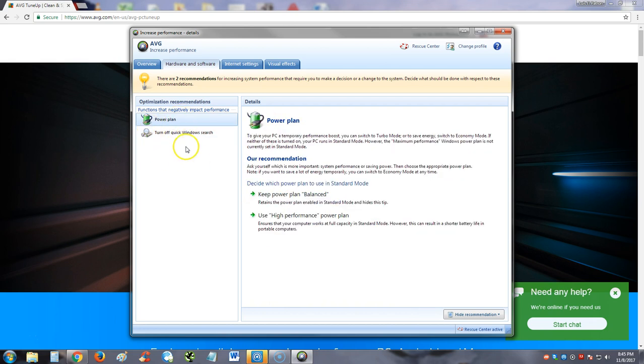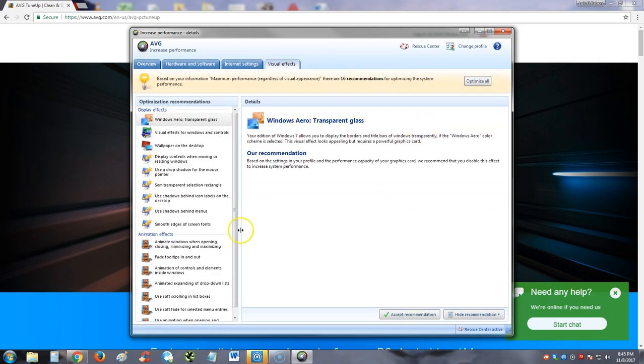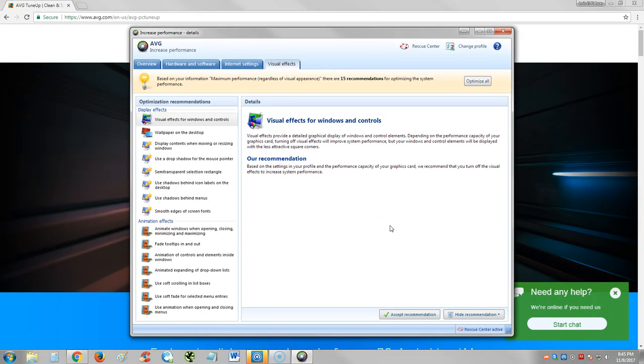This stuff here, I'm not going to change the power plan and all that because I have it set up for my specific preference. So let's go back to the overview. Visual effects, there's 16 recommendations. Dang. Based on the settings, your profile, performance capacity. Alright, I'm going to accept recommendation. What it's going to do is change it just to a basic view that actually makes your computer go faster. See how it just looks basic down here now? It doesn't look that crazy.